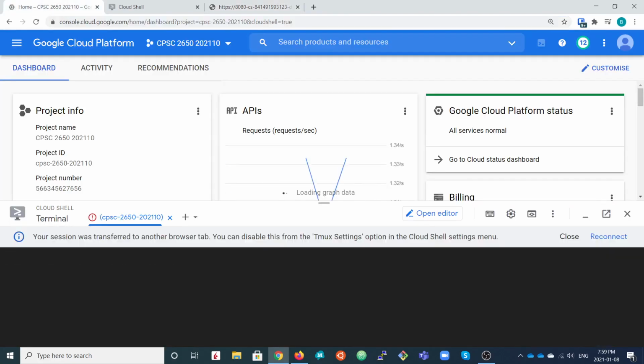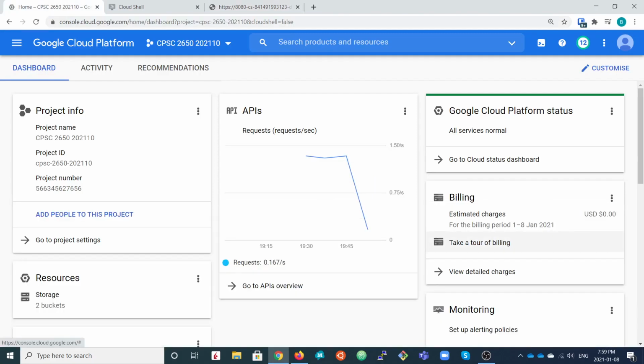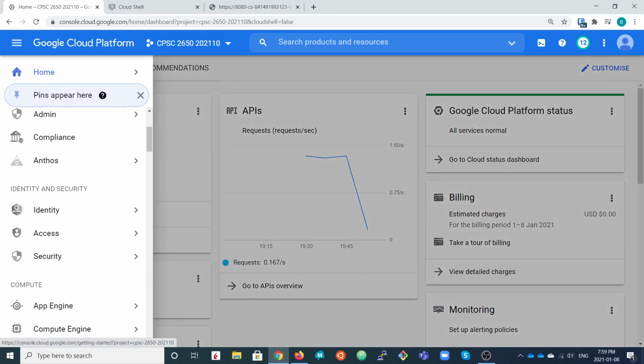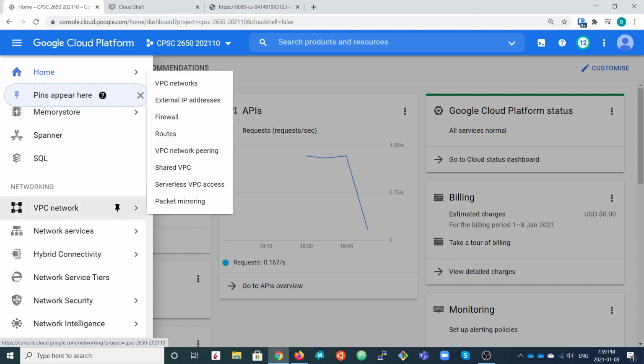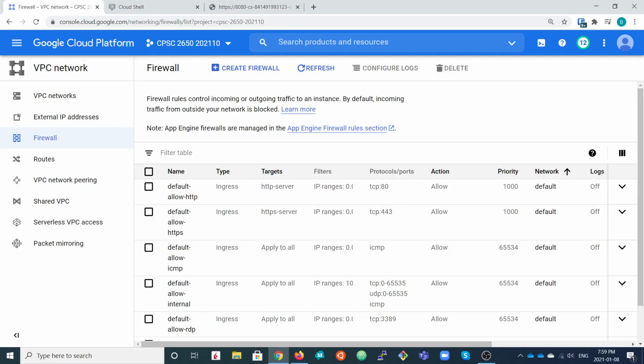So I'm going to go back to the dashboard, and we are going to go to the networking group and into the VPC network section and the firewall page.